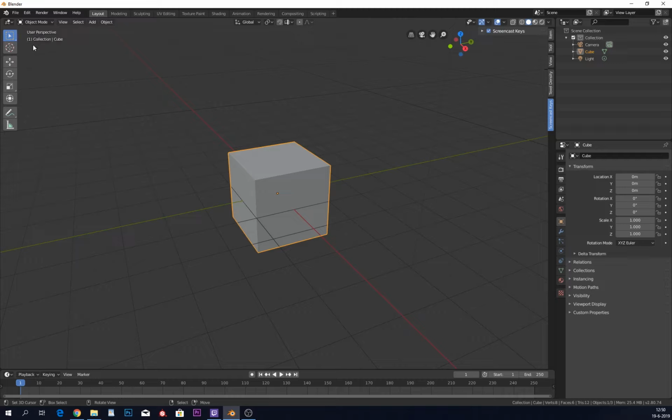Hey guys, welcome to part 2 of the beginner tutorial series, and what we're going to talk about is moving, rotating and scaling. So let's start with moving.